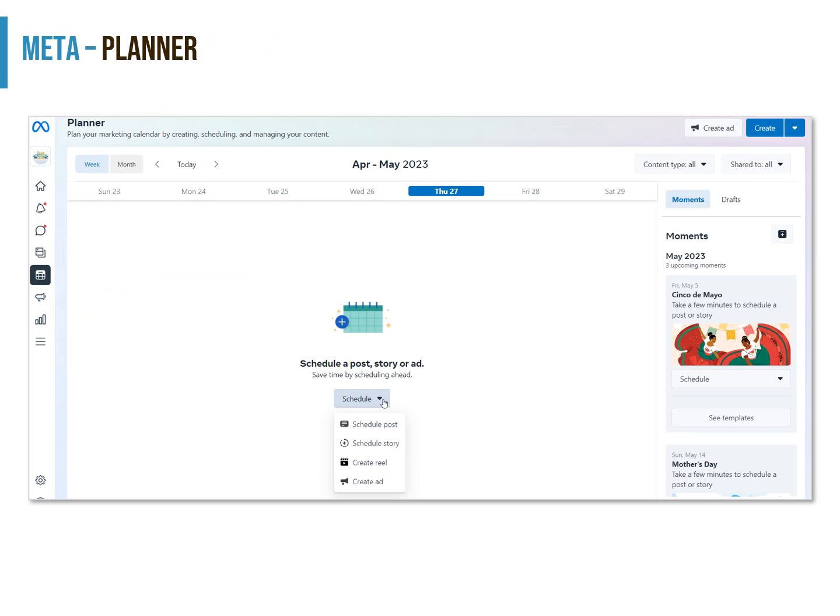Planner allows you to set up a calendar view to schedule posts, stories, reels, and ads to both Facebook and Instagram. Using Meta Scheduler will save you time and give you peace of mind when you have weeks or months of content publishing planned and scheduled to post.